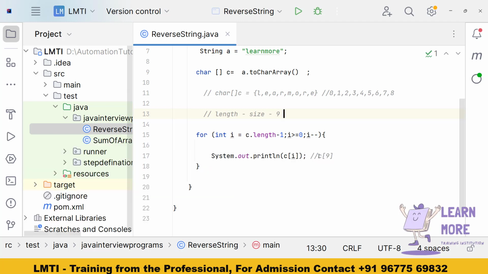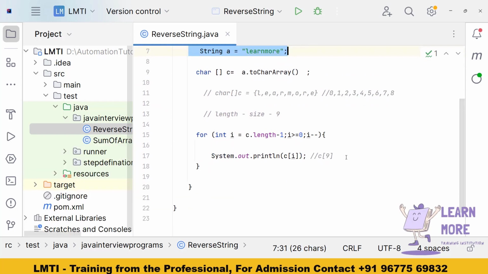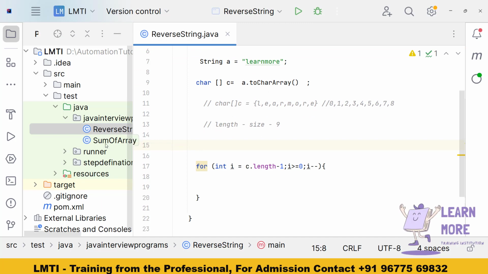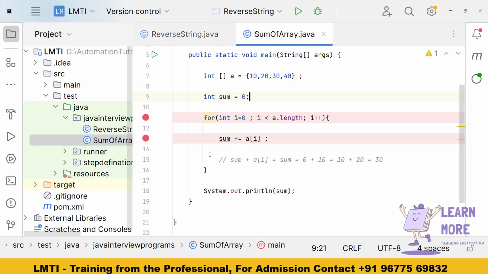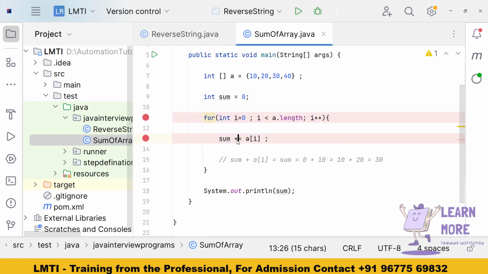And in case you need to print the string in a single line, then what we can do, in yesterday's program, in the sum of array, we learned about one syntax called the arithmetic operator. With the help of this arithmetic operator, we were able to add all the values. As it is an integer, it has added up all the values, and if it is a string, it is going to amend all the values together.